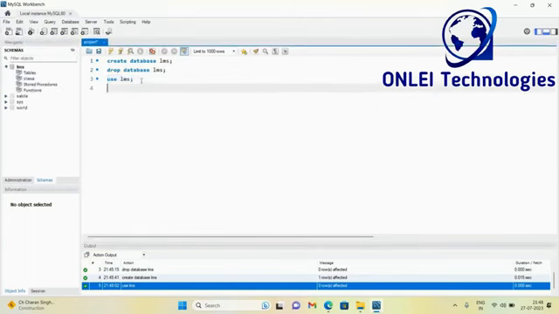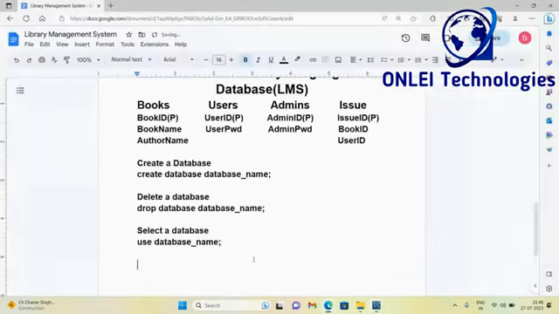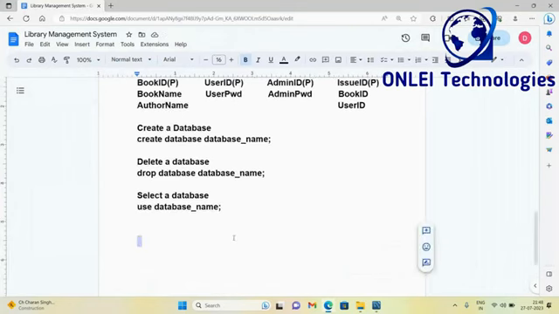So now you can work inside the database. Okay, so this is possible here. That is how you can select a database. So: create a database, delete a database, select a database.